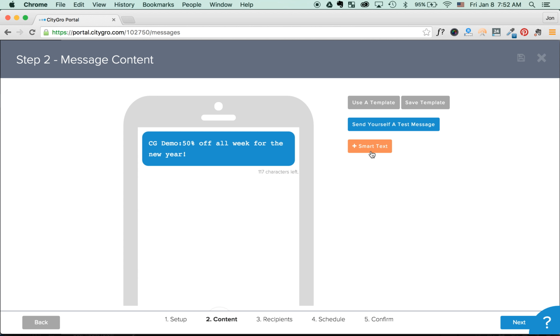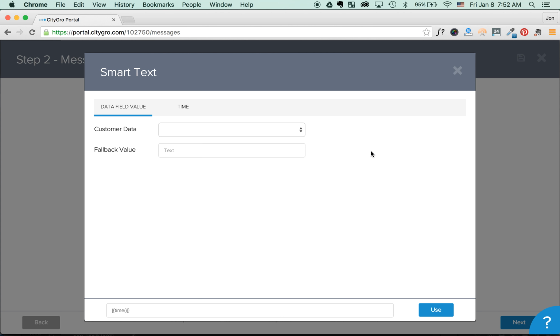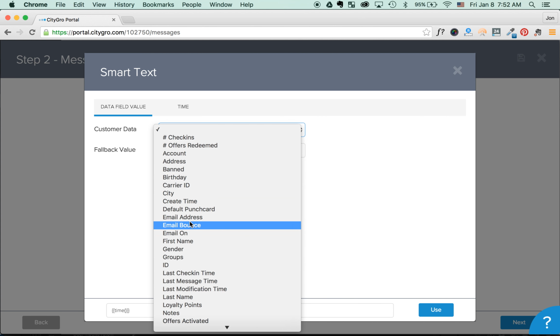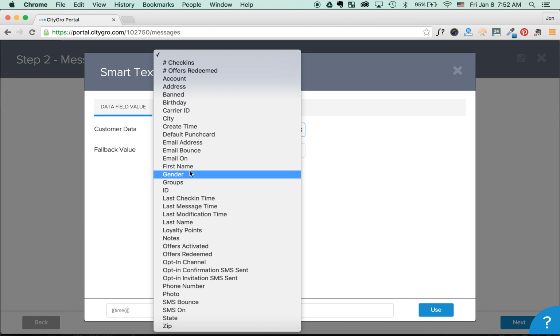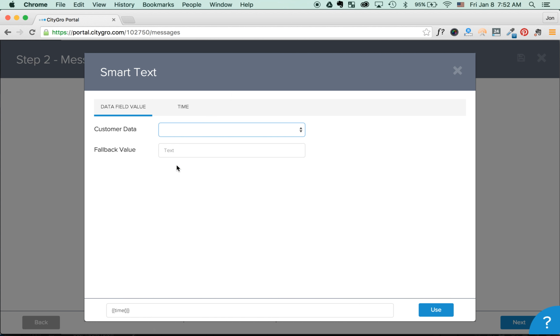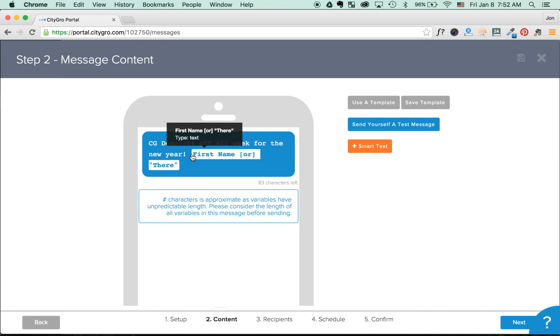This is if you have, for example, a first name with every contact. You could insert first name. Let's say if they don't have one, we're going to put there. So I'll show you how that's used. So first name, if I were to put like, hey, and then this is your smart text we just created. So if it has a first name, it would say, hey, John. If it doesn't have a first name, it would just say, hey, there.